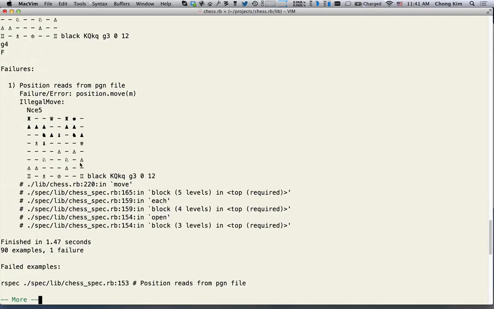All right, much further. Illegal move, knight c to e5. Oh, this is an illegal move. Oh, yeah, it is black's turn. Okay, c to e5.